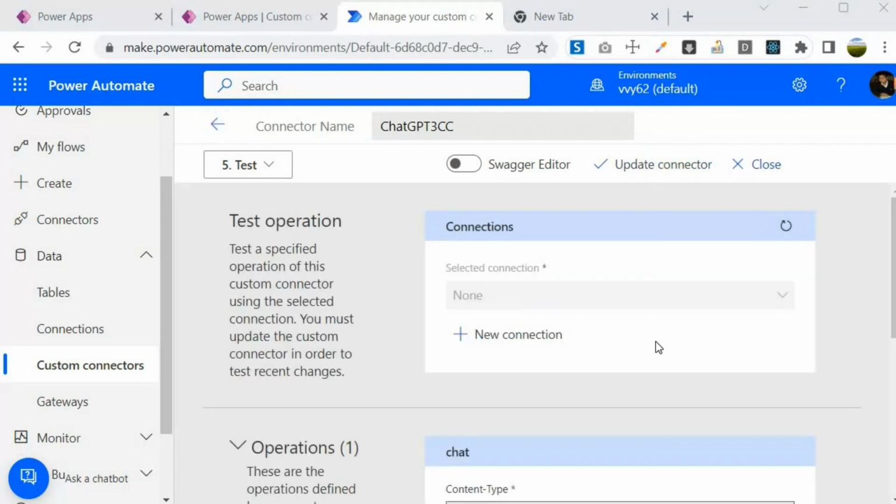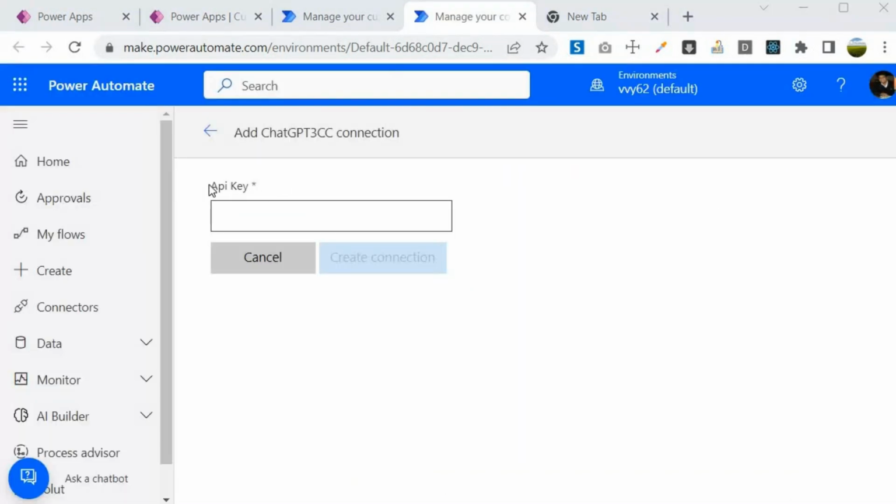So we have created a connector over here, but to establish the connection between our Power Apps and ChatGPT 3, we need to make a new connection over here. So it will ask for the API key. So now the question is where we will get this API key.